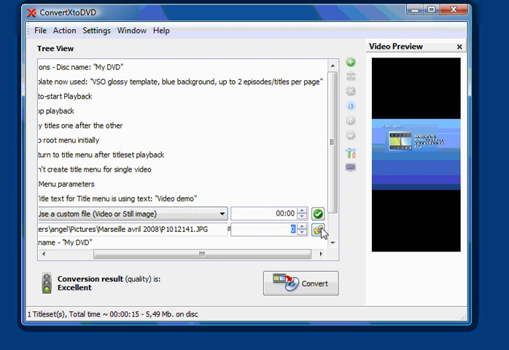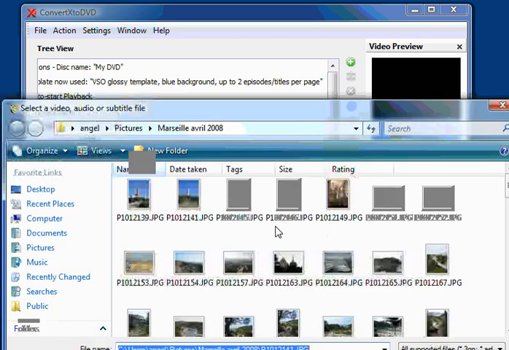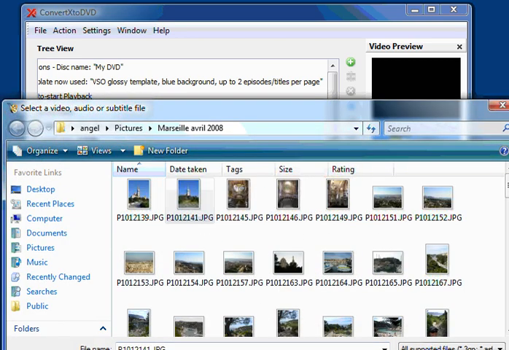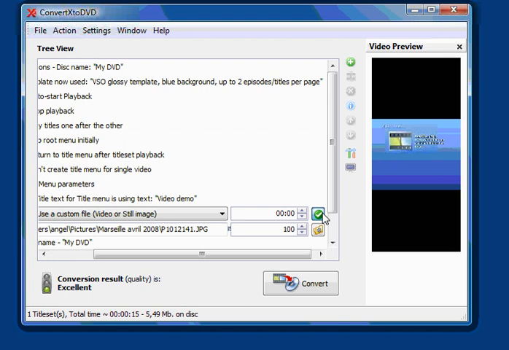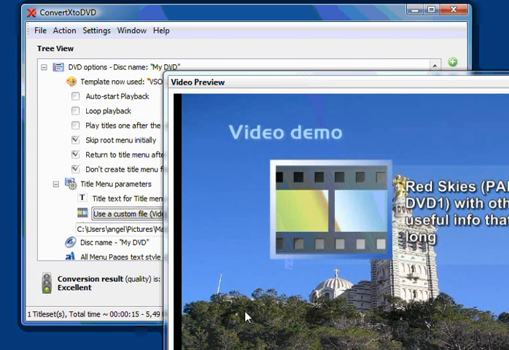I want to change this to, say, 100. And we can see what that looks like. I select my file again here. And there we can see, I'm going to pull this out here for you to see it. I can see that now there's no filter that's been applied on my picture.